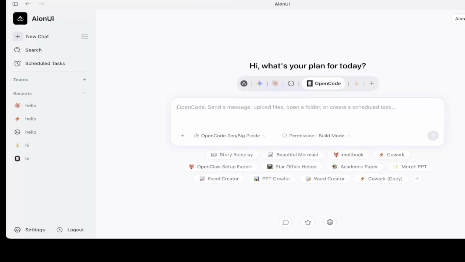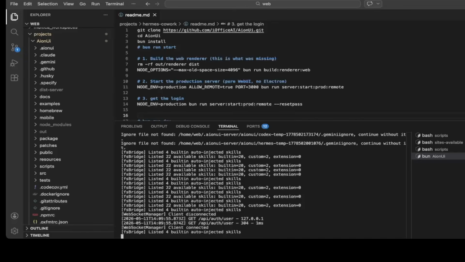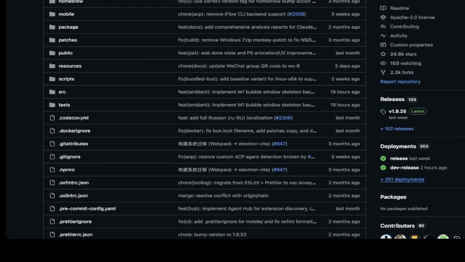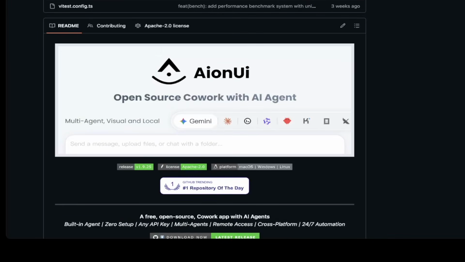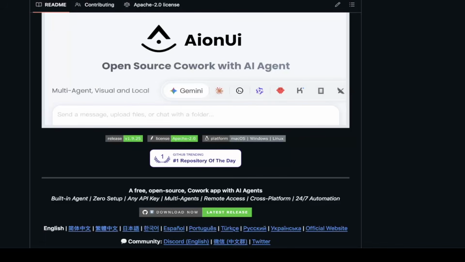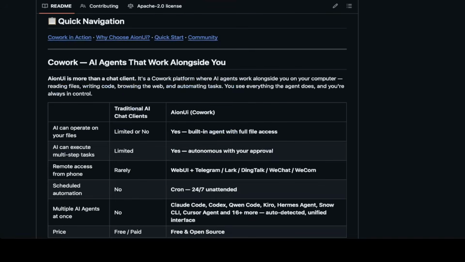So just go to the repo, which is the official repo. Just clone that repo. You can go to this one. This is the GitHub repo. They have already 24K stars, which is very popular, and you can see that it's also called open source CoWork with AI Agent. So if you scroll down a little bit, you can see that they also documented a lot of different use cases. You can try that out.